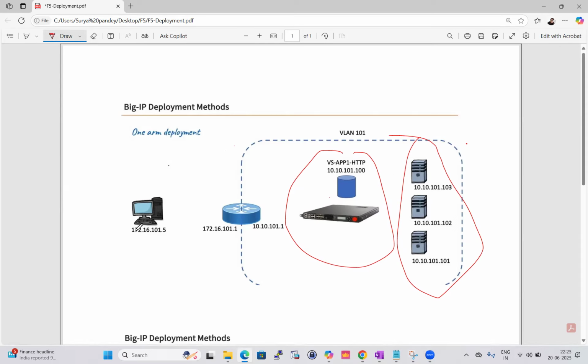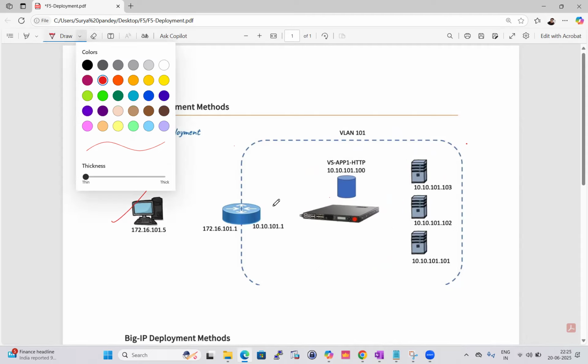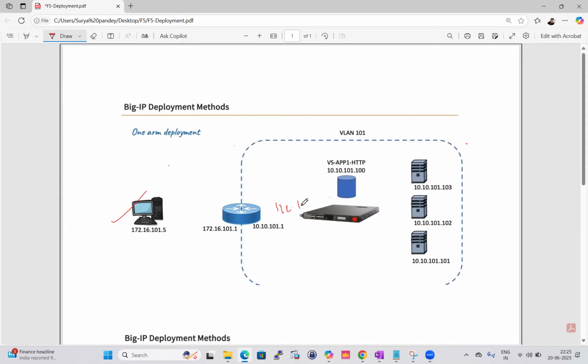Let me explain. The user is seated on the internet, and the source will be 172.16.101.5, and the destination is 10.10.10.101.100. When this traffic comes to the load balancer, the source will still be 172.16.101.5 and the destination will be the backend server, 10.10.10.101.103.